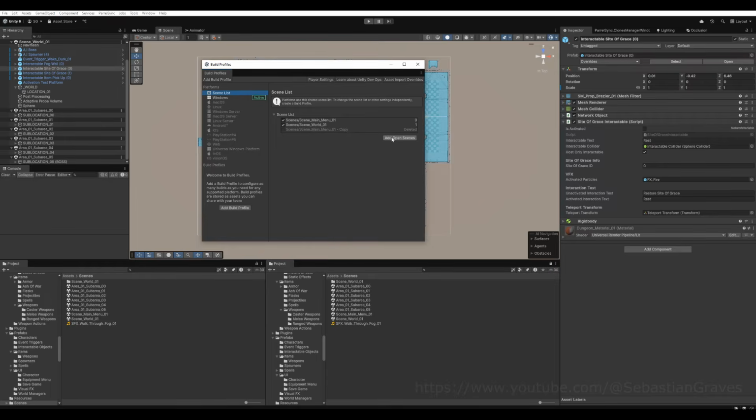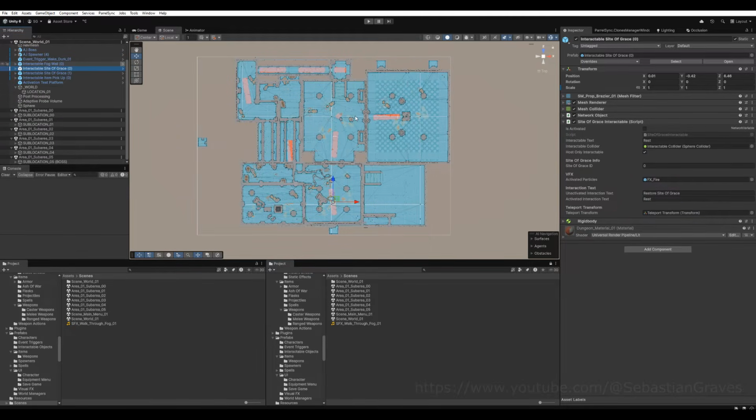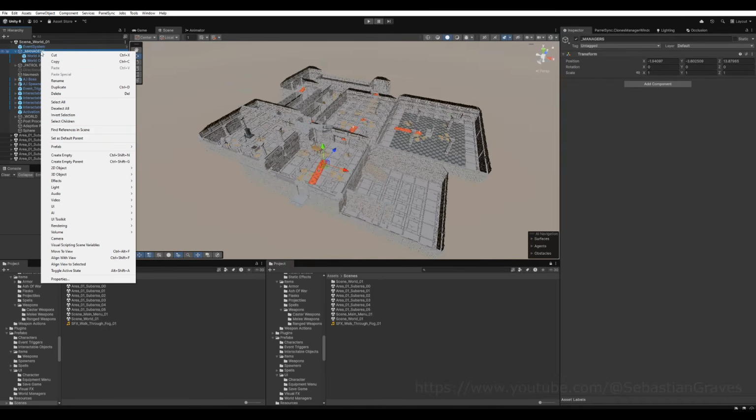Also go to your scene list and add open scenes currently right here, right now in the game to this list. That's very important too. Otherwise we can't reference them, we want to load them. And we're going to save that real fast.